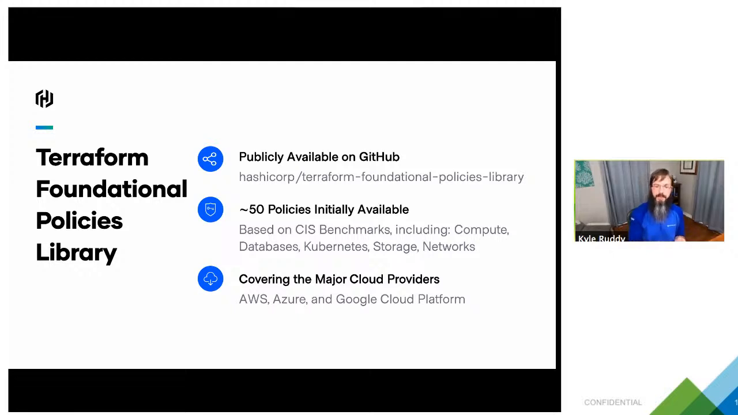So it's targeting things such as compute or databases, Kubernetes, storage, networking, all these different things, to apply these industry standards that have already been declared by CIS. And at this point in time, it's covering those major cloud providers, AWS, Azure, and GCP.